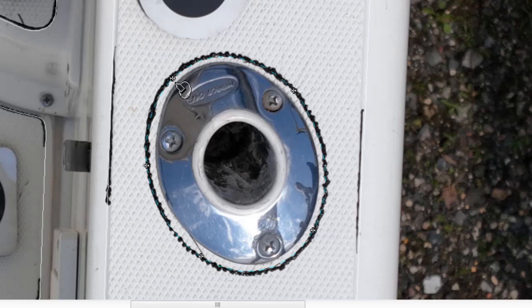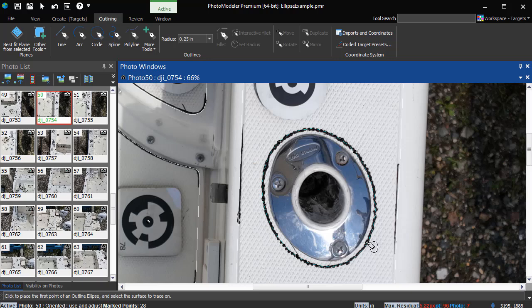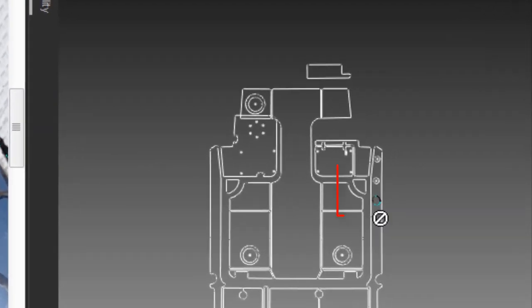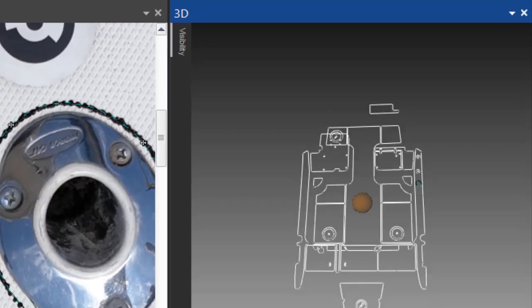While in ellipse mode, you can drag the points to fine-tune their positions. As with other outline tools, you can see the ellipse being formed in 3D and on other photos as you draw it. Ensure the points are somewhat evenly spaced around the edge. Here is the ellipse that we just drew, shown in the 3D viewer.